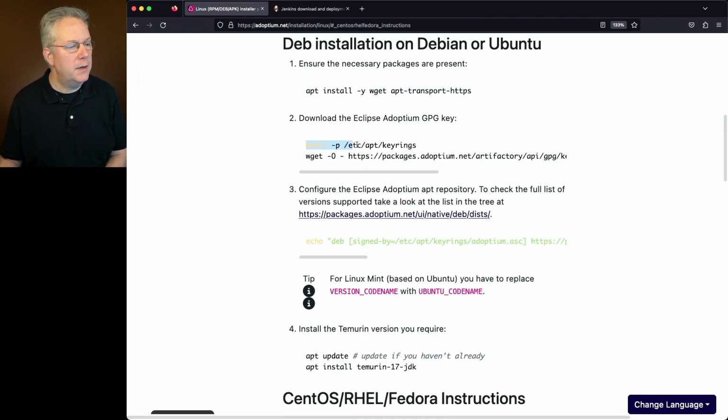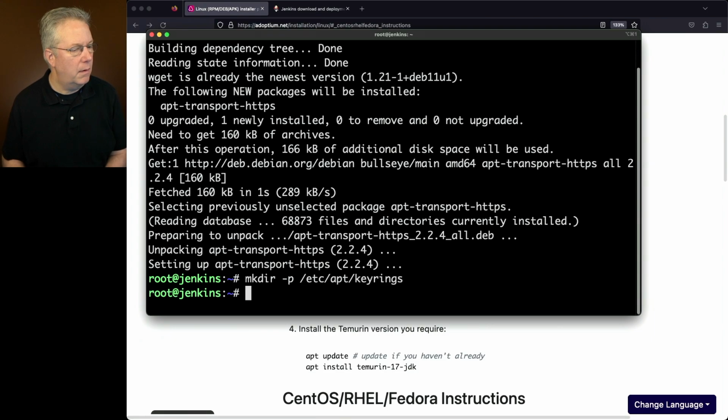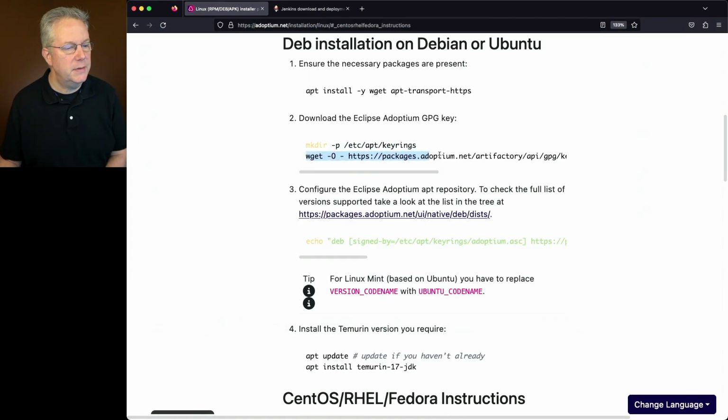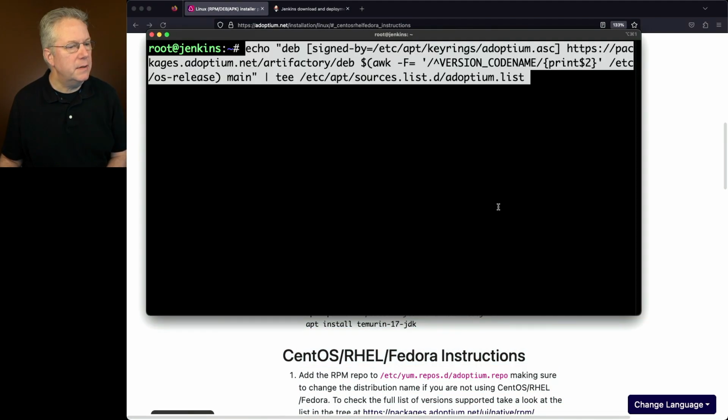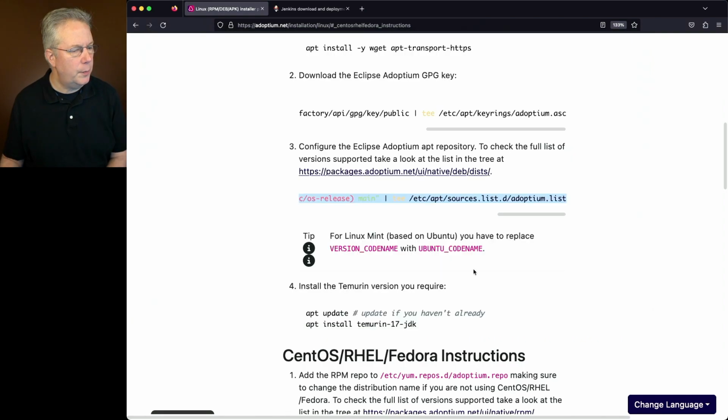Let's go ahead and create a directory for the GPG key. And we will copy this, paste that over here. And now we need to go ahead and create the apt repository. Now let's go ahead and copy the definition for this. Make sure we only get what we need. Let's paste this in. So we're going to echo out the deb and we're going to put it into adoptium.list. Hit enter. And let's go back over here.